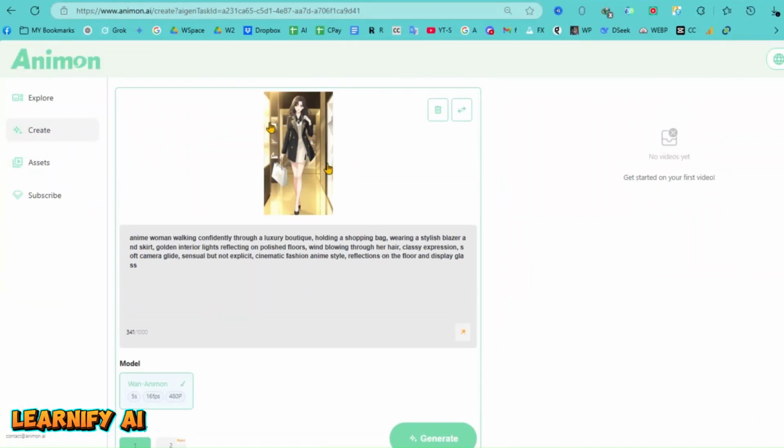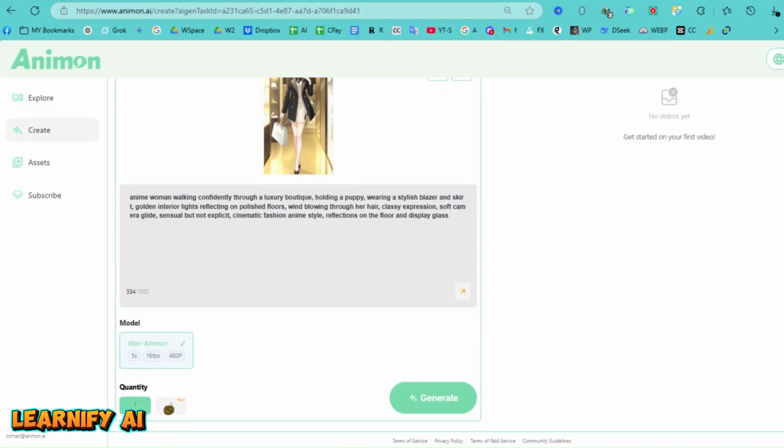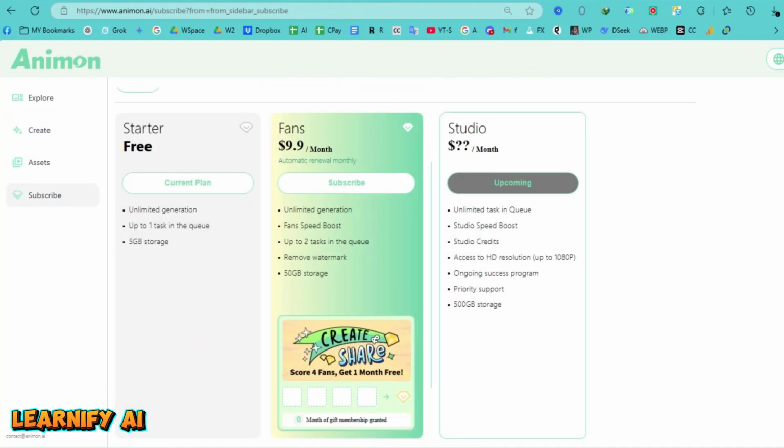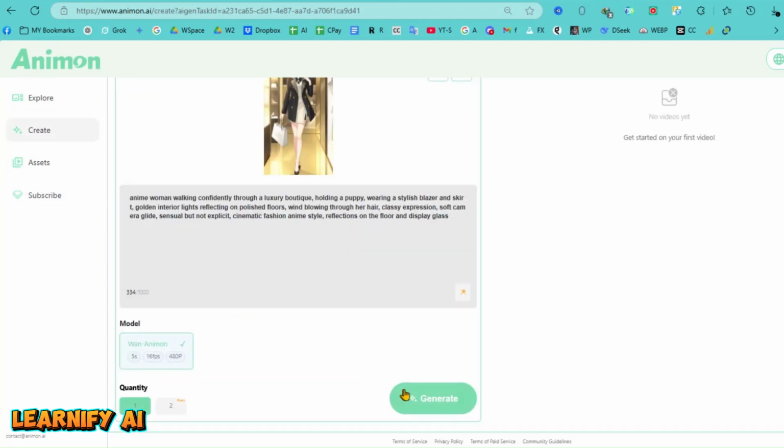To do that, just select a video and click Recreate for Free. You'll then be taken to the free AI animation generator screen. Here, you can customize your text prompt and choose how many videos you want to create. If you need to generate multiple videos at the same time, you'll need to upgrade to the fan plan, which costs about $10. But with the free version of this AI video generator, you can create unlimited videos, just one at a time. Now, click the Generate button and wait a moment for the video to be created.